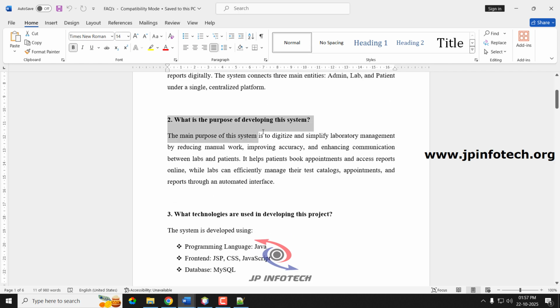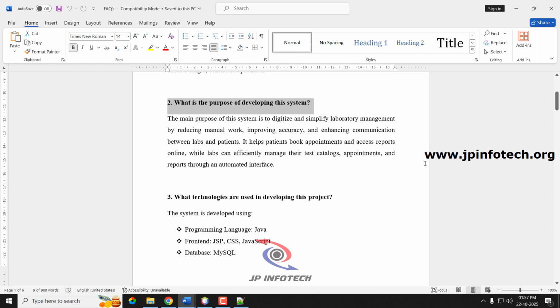What is the purpose of developing this system? The main purpose of developing this system is to improve the existing system by digitalizing and simplifying laboratory management, reducing manual work, improving accuracy, and enhancing the communication between the labs and the patients. It helps patients book appointments and access the reports online itself instead of going directly or making telephonic communication.